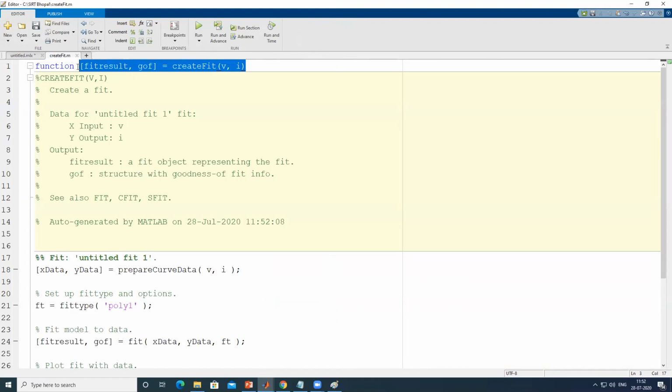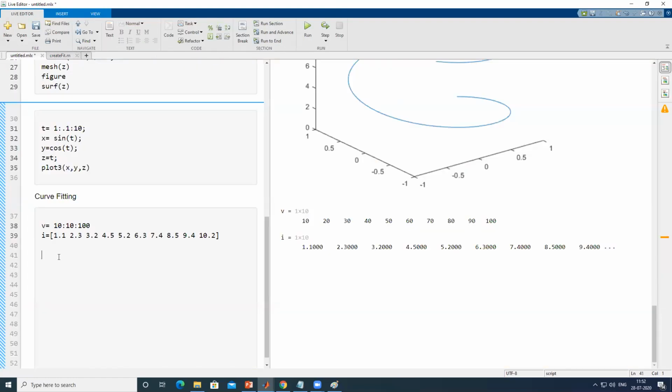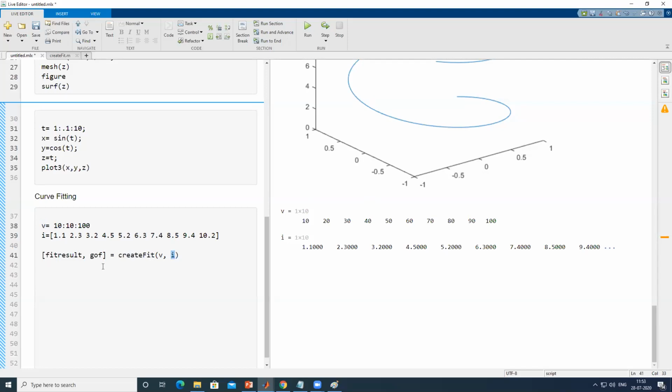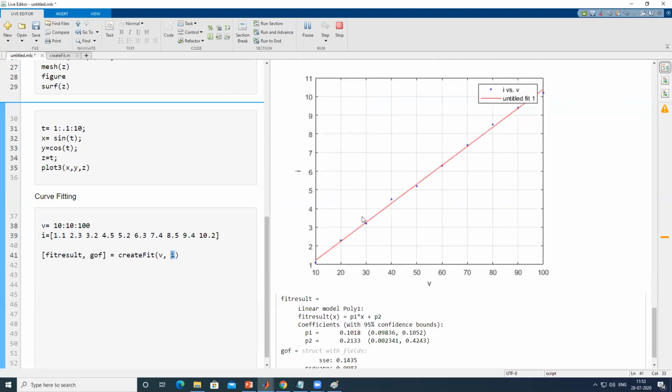So I'll copy this top line, in which I'll explain what it is. So these are my variables, which will be assigned by the output of this function, create fit. So create fit is a mathematical function created by MATLAB for our purpose, which we have assigned for a linear fit problem. Okay, and it takes the parameter V as input and I also as an input. Okay, and based upon it, it will give us the result. So now I'll run this section and show you what output we are getting.